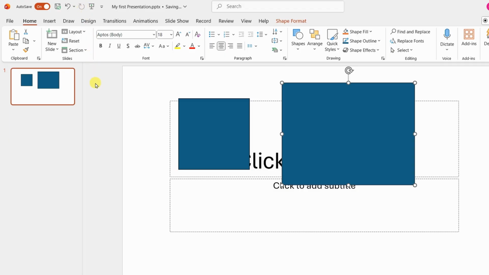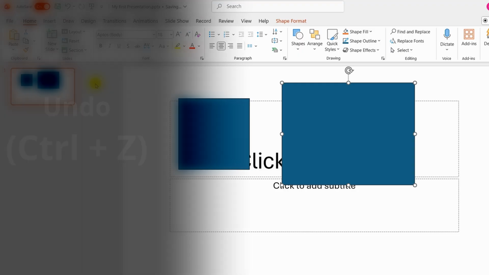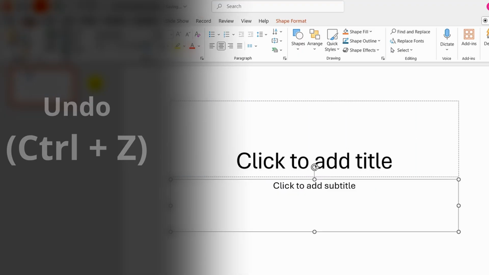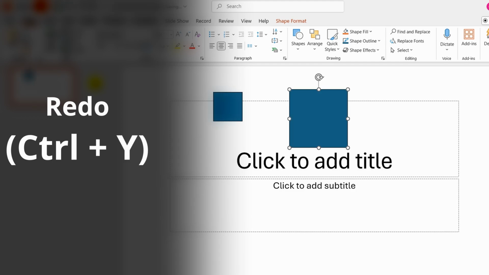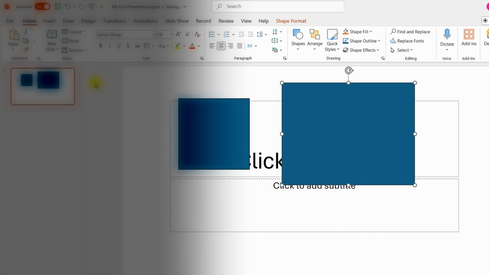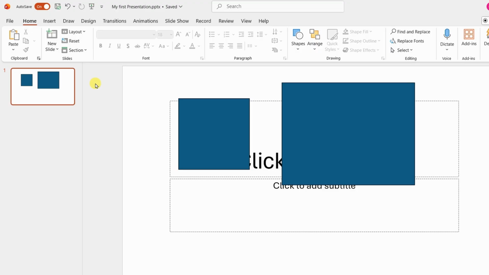The most convenient way to perform these actions is by using keyboard shortcuts. Pressing Ctrl and Z at the same time undoes an action, and Ctrl and Y redoes it. This way, you can easily correct mistakes in the editor by stepping back several actions. So now I have two shapes on my slide.